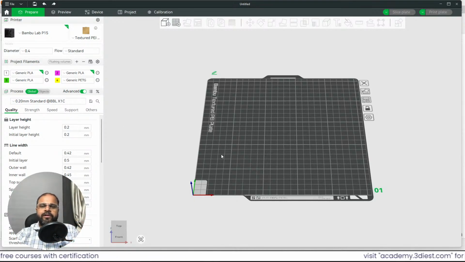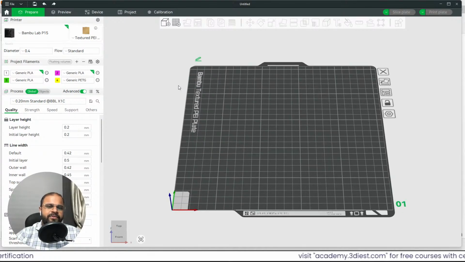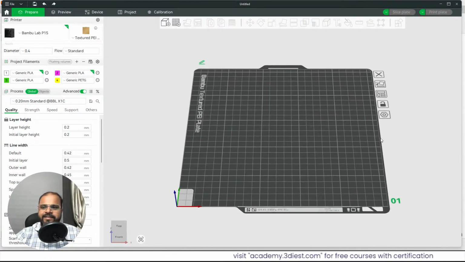Now let's move back to our Bambu Lab Studio. This is basically a slicer software.